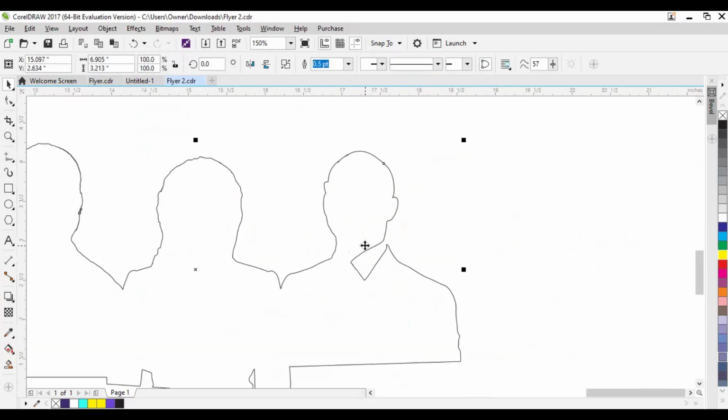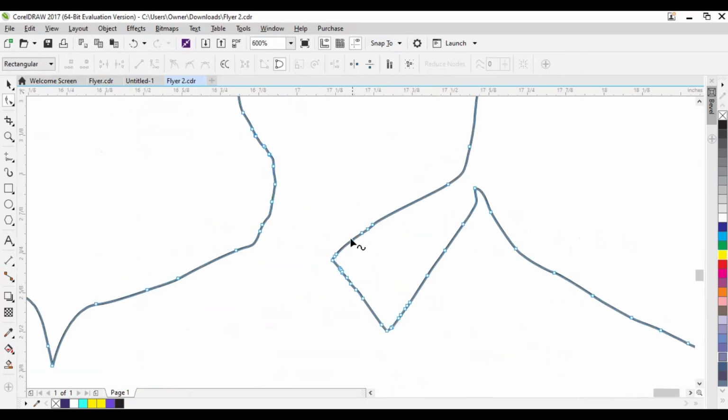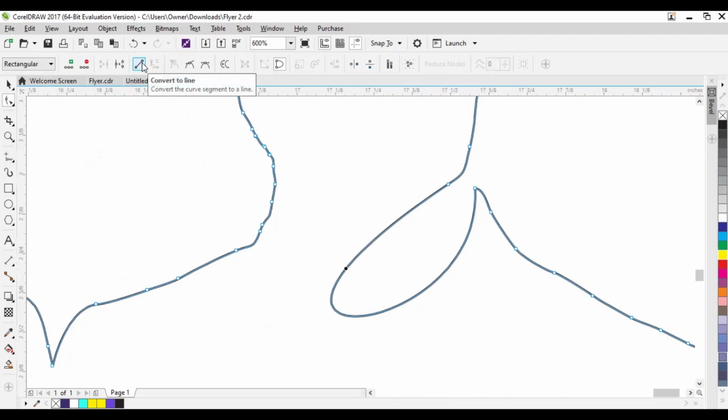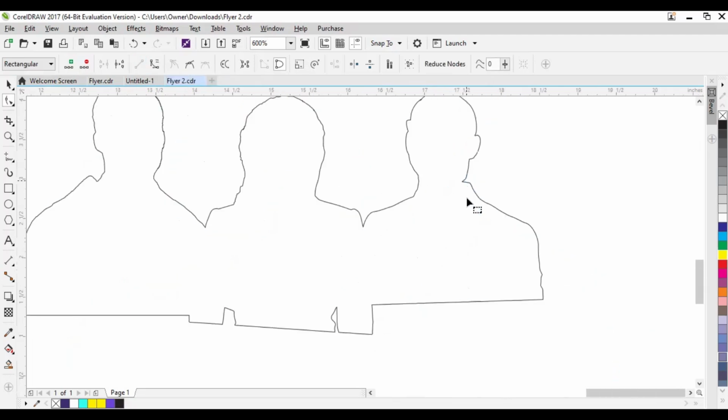Okay, so here I can just double click this, and then you can drag all of this and just hit delete. Drag this and then delete. Drag this and delete. Then you can just hit this, okay, and then hit this convert to line. So we can have the full shape.